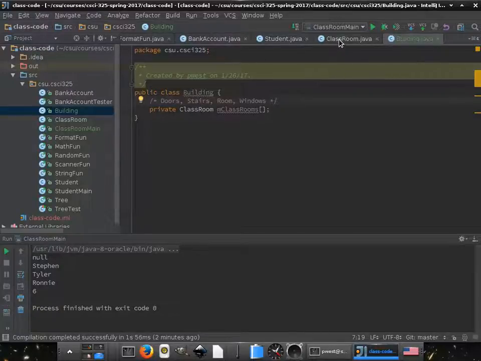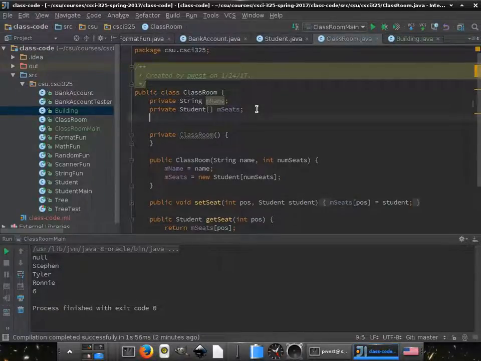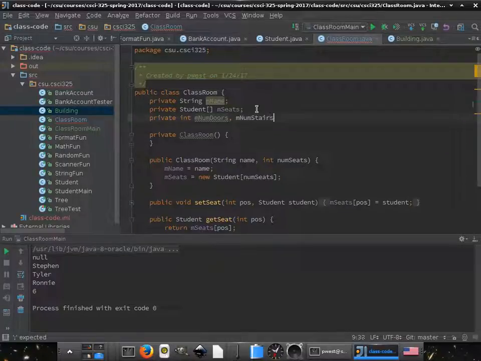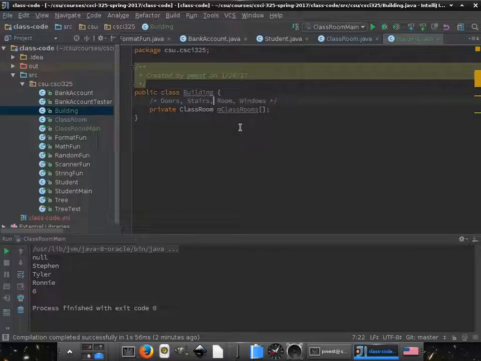So we'll go over to the classroom and I'm just going to try and make this simple: int number of doors, and what was the other? Num stairs. Windows. Thank you. Windows. All right. We'll just leave that there for now. So we don't need to think about the doors and windows here, just maybe the stairs, classrooms. You said offices. Okay. Anything else?